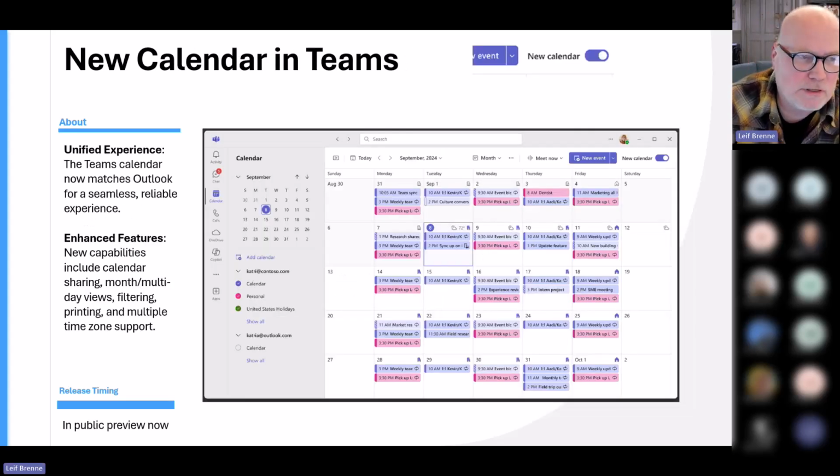And last but not least, we know that the more we can combine experiences across our Microsoft applications, the better it is for everybody. So we are now unifying the Teams calendar and the Outlook calendar into one view. So you have the same experience with both Outlook and Teams. You can try this out in Teams today by using the toggle, using the new calendar experience, and you'll see the Outlook calendar experience.